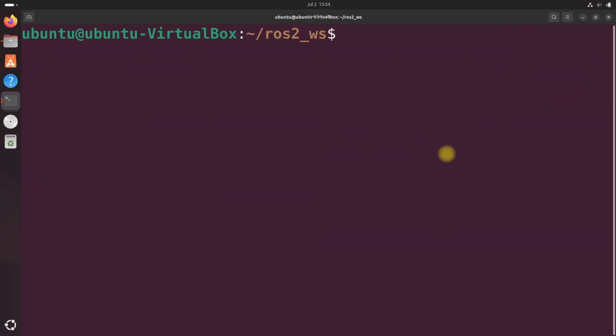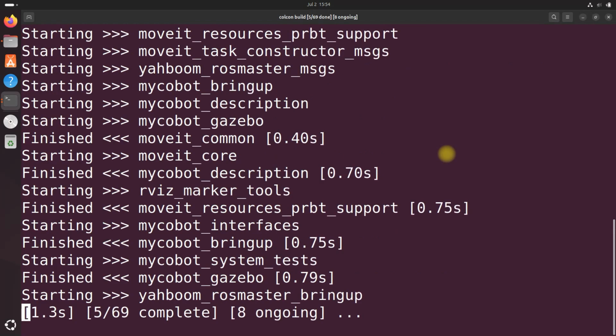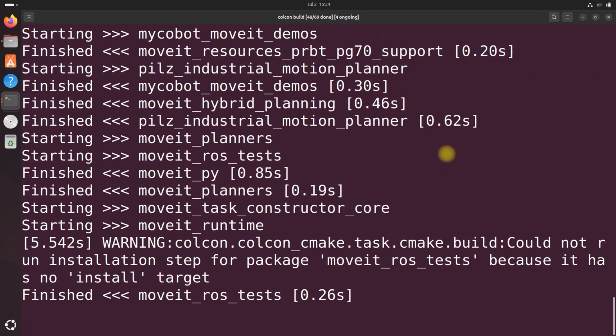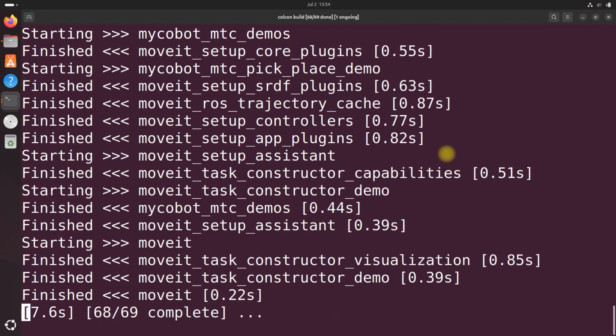Now let's build one more time. Let's use the full build command. A lot of packages, 69 different packages for ROS 2. It's a lot.